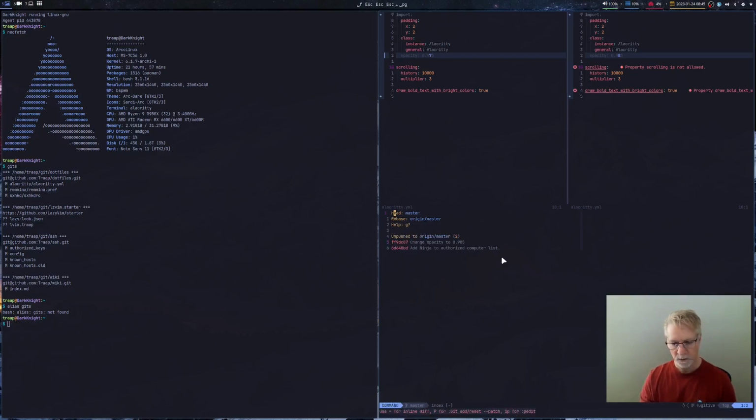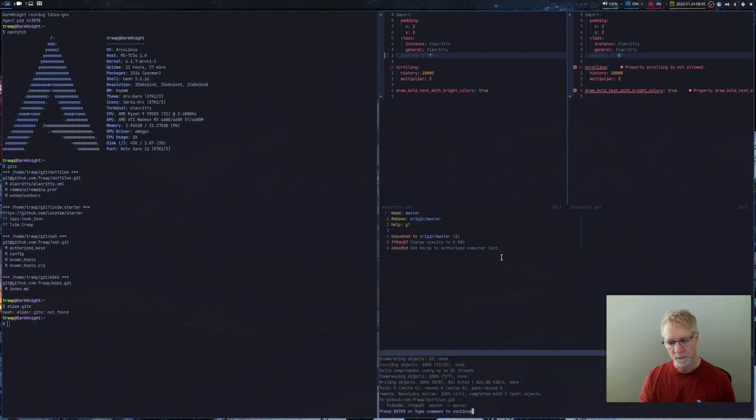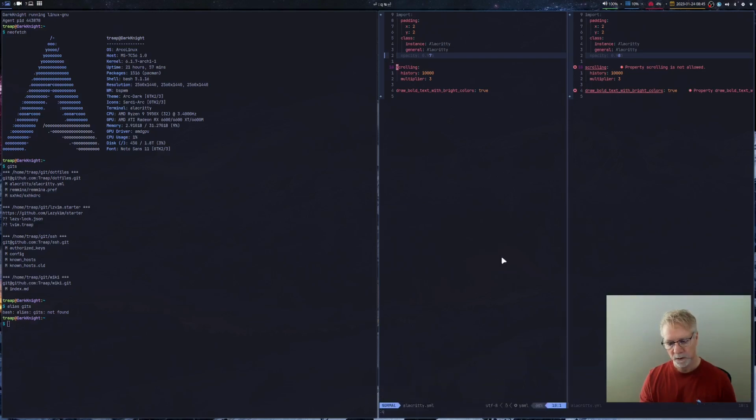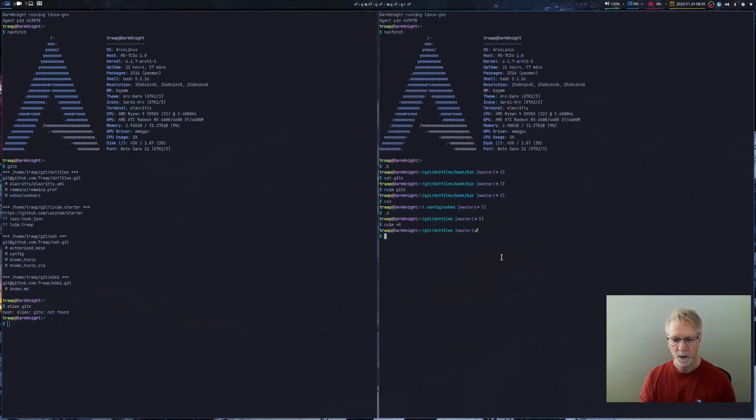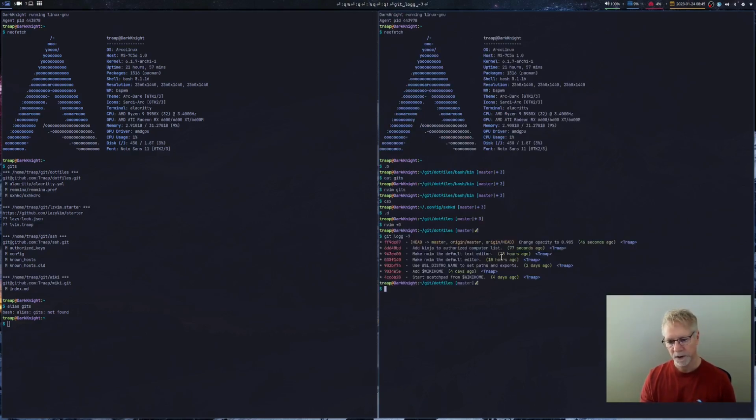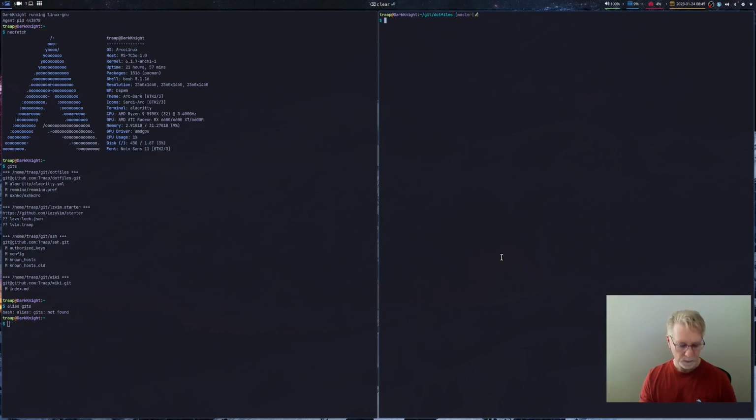I'll get out of that, GP it. So I just did the git push. And so it takes a little while sometimes. There it goes. So I get out of this thing, and then if I just do a git log -7, you're going to see I changed the opacity, and I also added Ninja to the authorized list. Okay, so that makes me happy there.